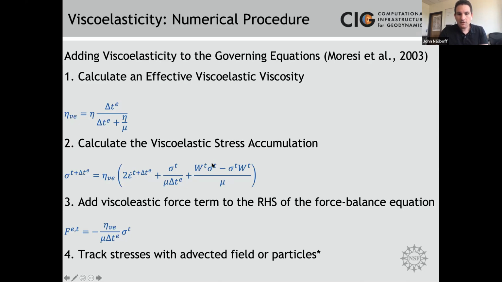And then here, these terms are, again, the old stress, and W is the spin tensor. It's basically related to the vorticity. It's very similar to the vorticity tensor, or it is exactly the vorticity tensor, I can't remember exactly. But then you're dividing this by the shear modulus again. And so once you've done this calculation, you have the stress at the current time.